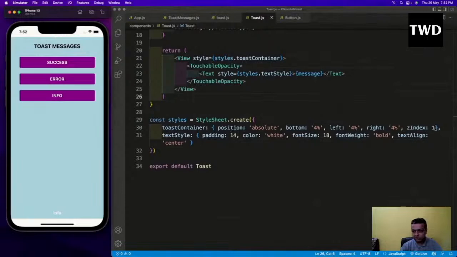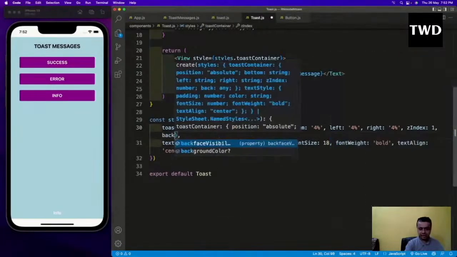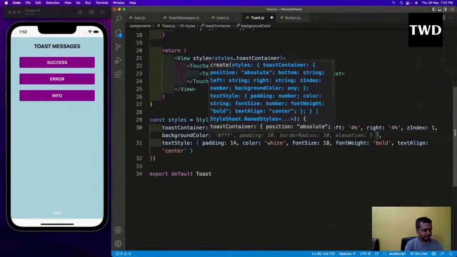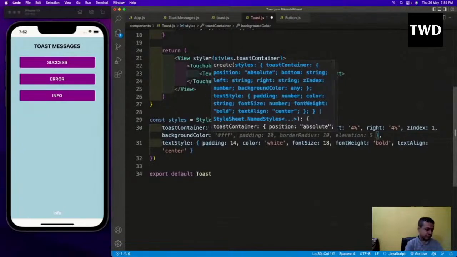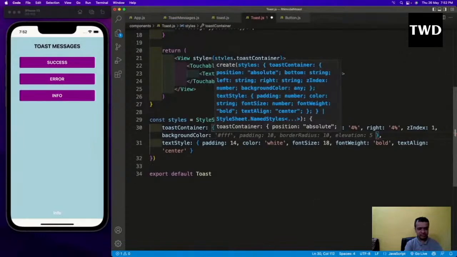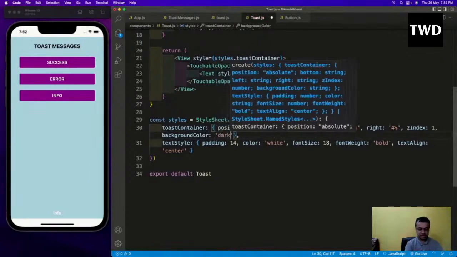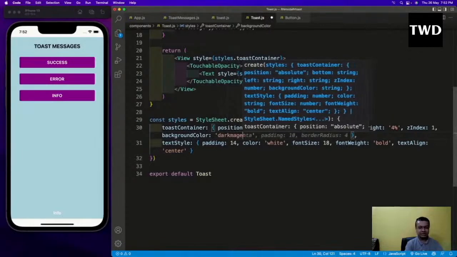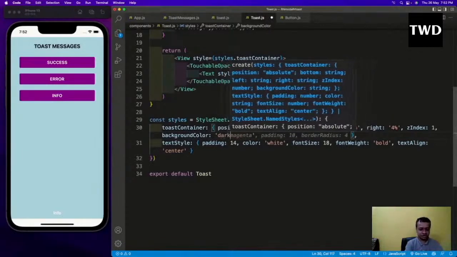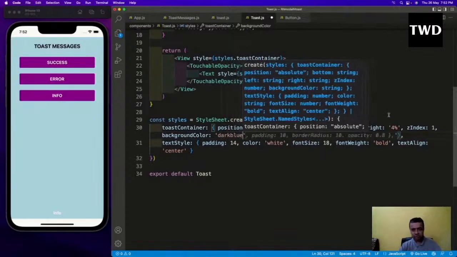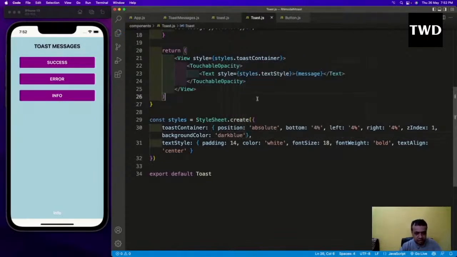So toast container, comma, background color. What is the background color? Let us give anything. Dark magenta, my favorite background color. Or dark magenta, I have already used it. Dark blue. I give dark blue. Save it. Let's save it. Okay. Error.